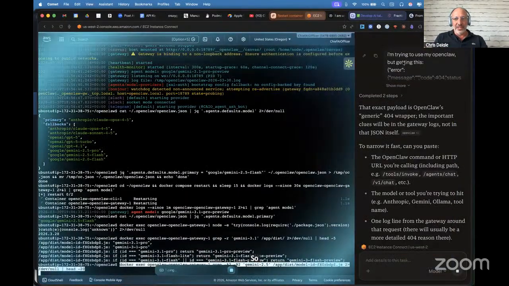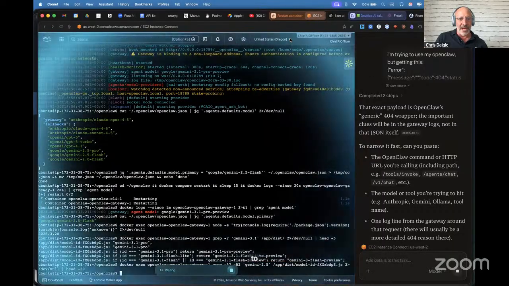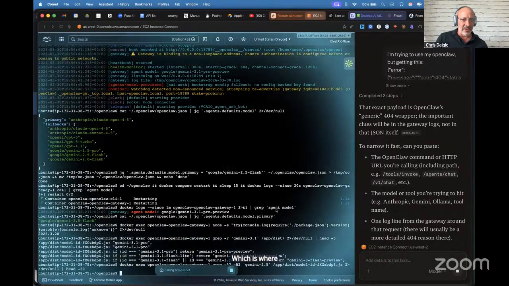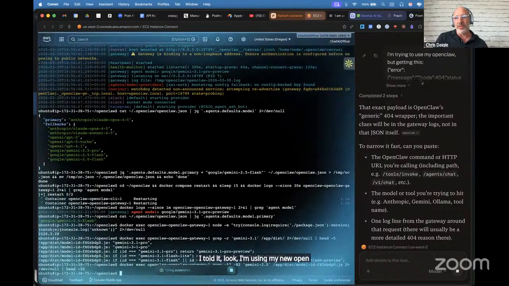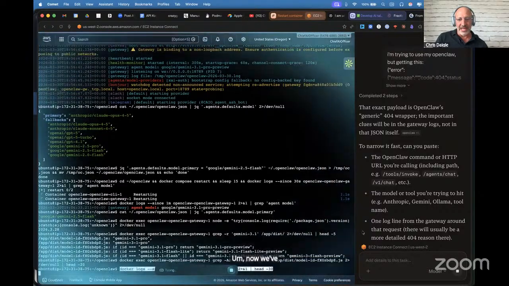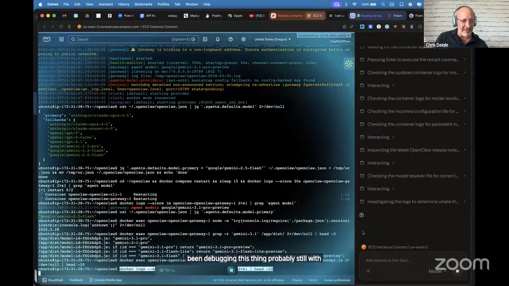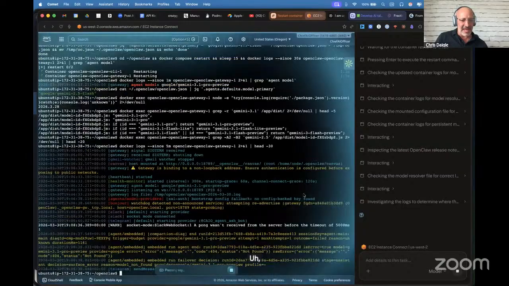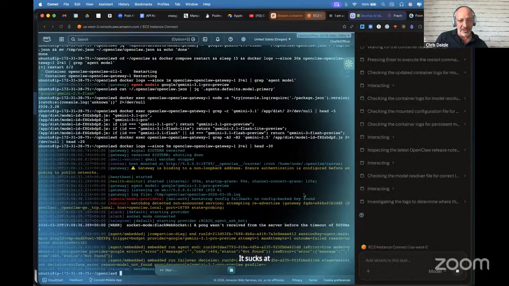So I took this back into my AWS server, which is where this is loaded. I told it, look, I'm using my new OpenClaw, but getting this error. And now we've been debugging, and it has been debugging this thing probably still with Gemini 2.5. If you didn't know it before, it sucks at debugging this code.